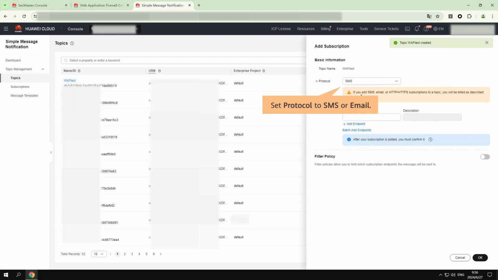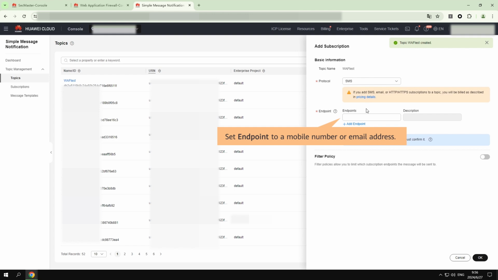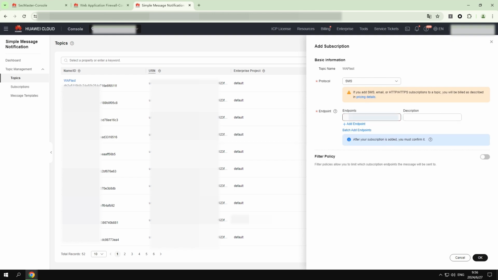Add subscription endpoints. Set protocol to SMS or email. Set endpoint to a mobile number or email address, and click OK.